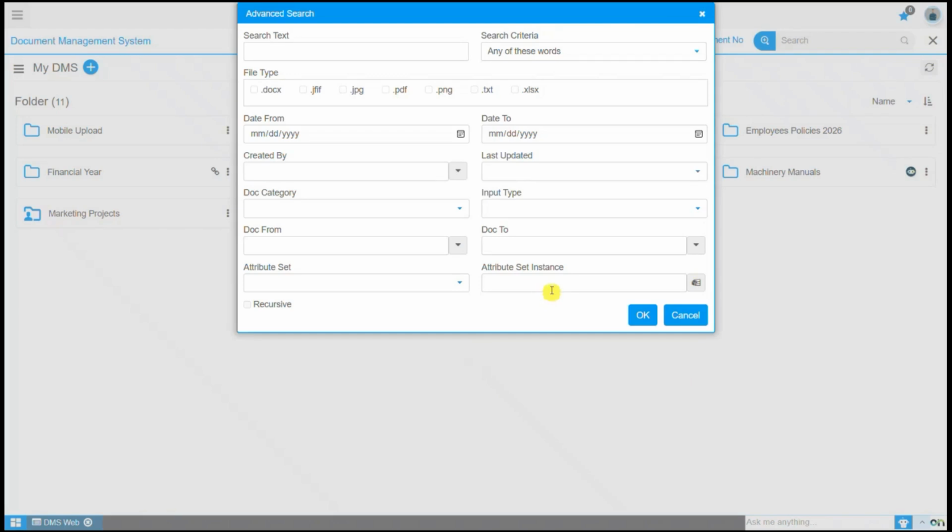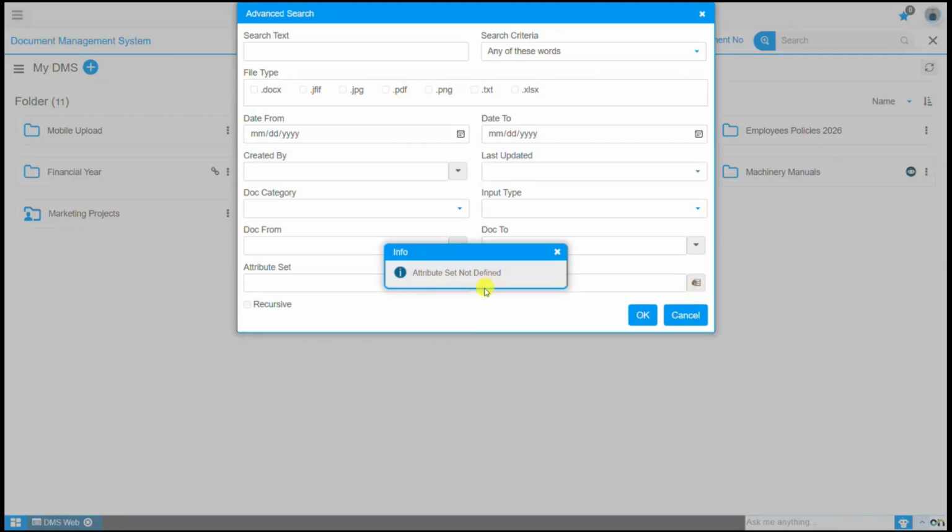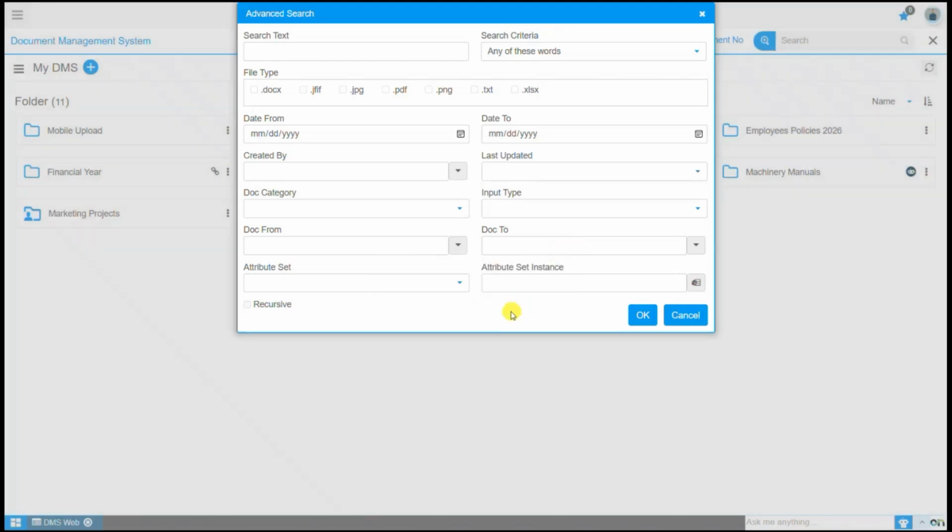Next, Attribute Set Instance. To use this filter, the user must first select an attribute. If the user clicks on the icon to select the attribute set instance directly without selecting an attribute, an information message appears on the user screen indicating that the attribute set is not defined. The user clicks the cross icon to close the message. To use the filter correctly, the user first selects a general attribute set from the dropdown. For example, the user selects Document Details.